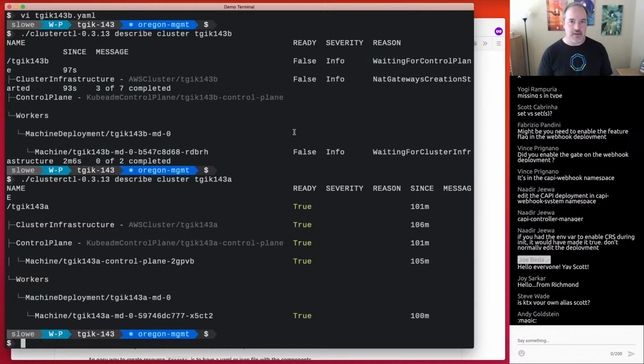But while that is happening, I want to talk about one of the other cool things in v1alpha3, which is the KubeadmControlPlane.